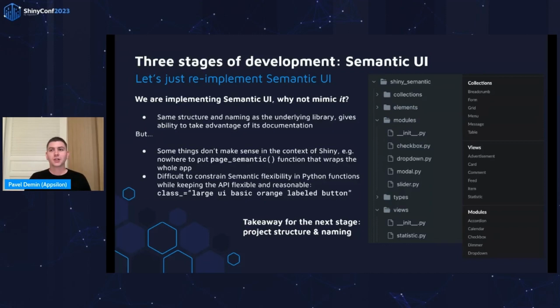Another problem is semantic. Well, what does semantic even mean in the Semantic UI? The idea is that it uses semantic CSS classes, human readable. You can see the example on the slide. So if I wanted to have a large orange button which has a label but doesn't have a filling color, this is how I would define it. I would call a button component with the class large ui basic orange labeled button. And this is great. This is very flexible. But when you need to package it into a function, it becomes kind of difficult to constrain this flexibility.